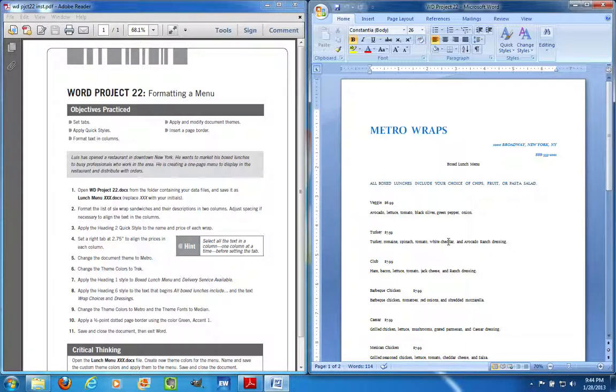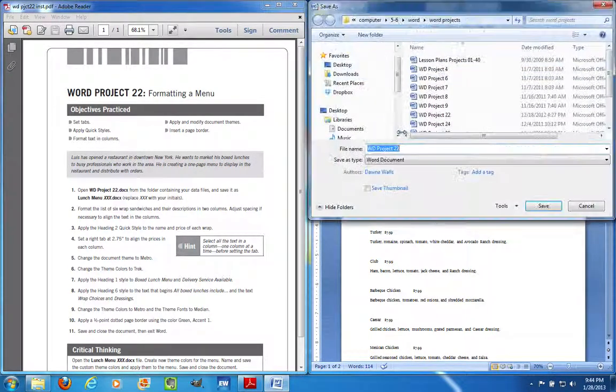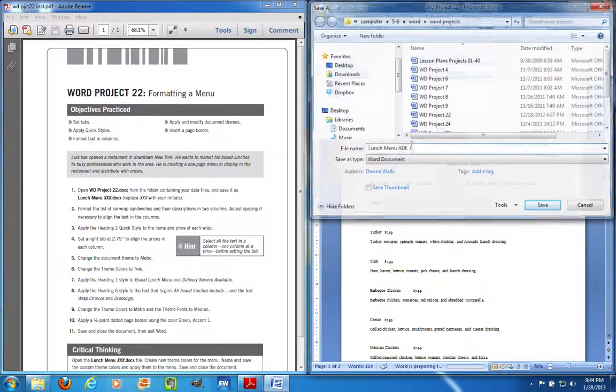Here's our story. Luis has opened a restaurant in downtown New York. He wants to market his boxed lunches to busy professionals who work in the area. He's creating a one-page menu to display in the restaurant and to distribute with orders. Well, let's get started. Open up Word Project 22 from the folder containing your data files. I already did that. And we want to save it as lunch menu XXX.